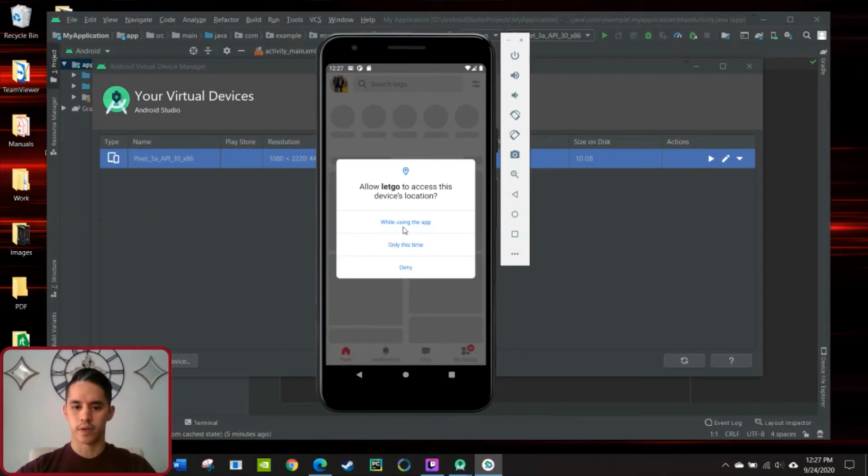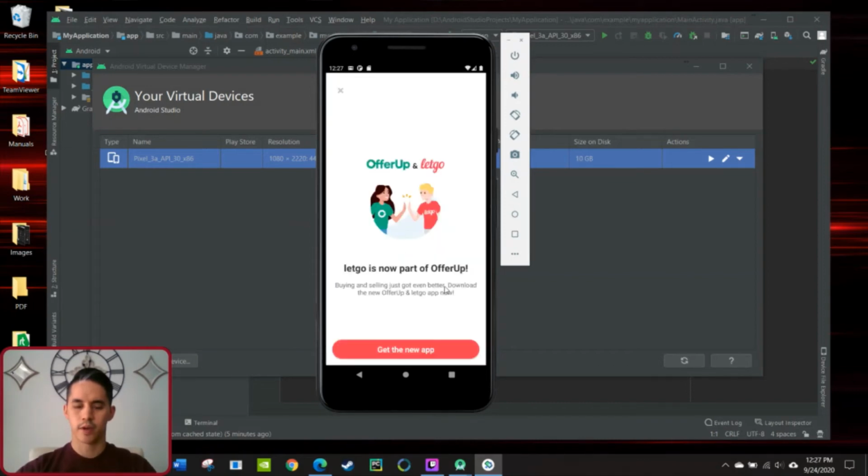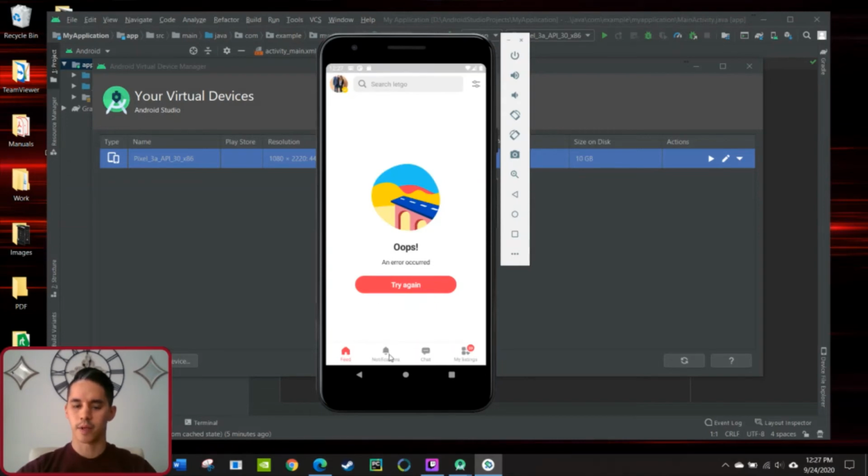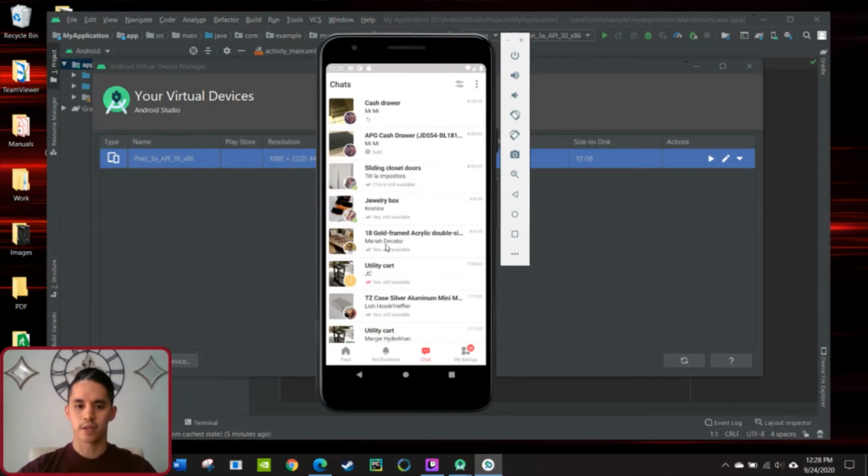I'll go ahead and log in with my email here. And then you can deny this. You don't need to allow location access for it. But again, like I said, you can see it brings up this dialog box with information about OfferUp and Letgo, but you can tap out of the dialog and come into what used to be the app's main screen. There's no listings, obviously, but you can go in and check your chats, get any information from people that you were messaging before about items that you had listed.